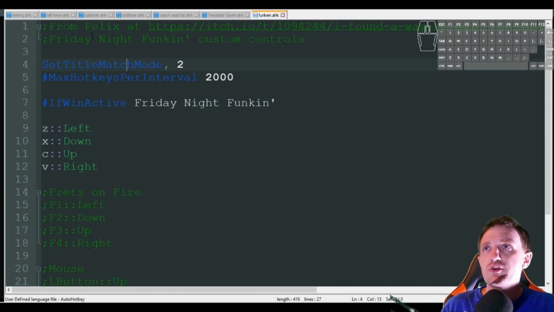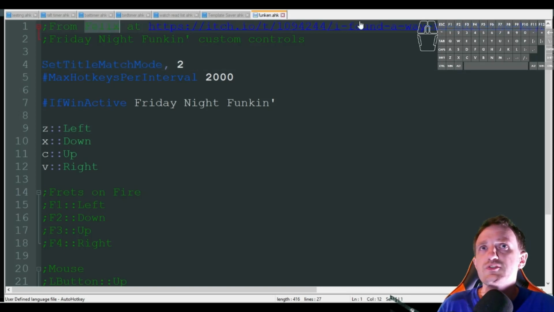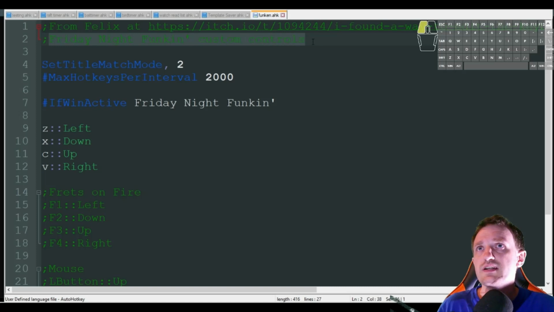So a lot of this code I got from a guy named Felix. Here's the website. I just got that included. I just kind of saw what he was doing. I tweaked it a little bit, but I still want to give him some credit because he made the initial script for this. So this is just Friday Night Funkin custom controls.